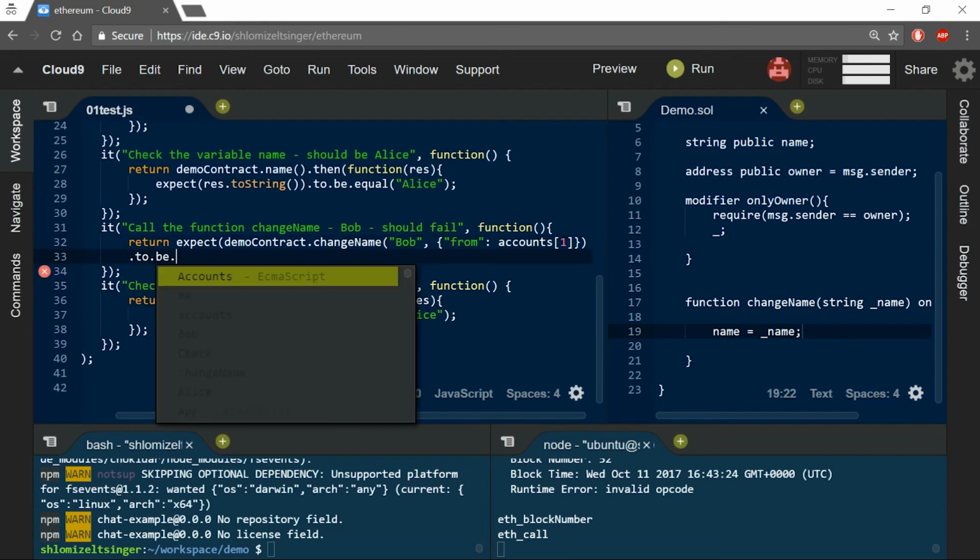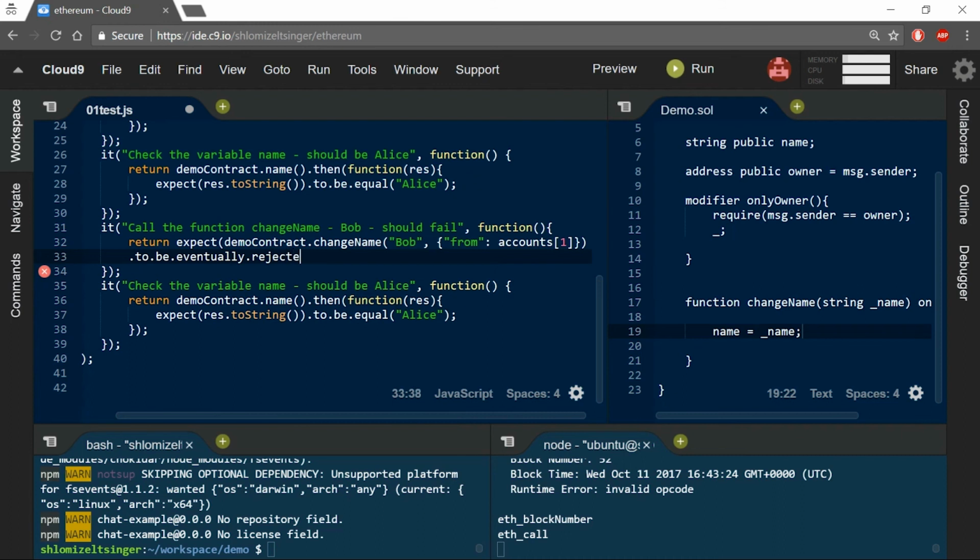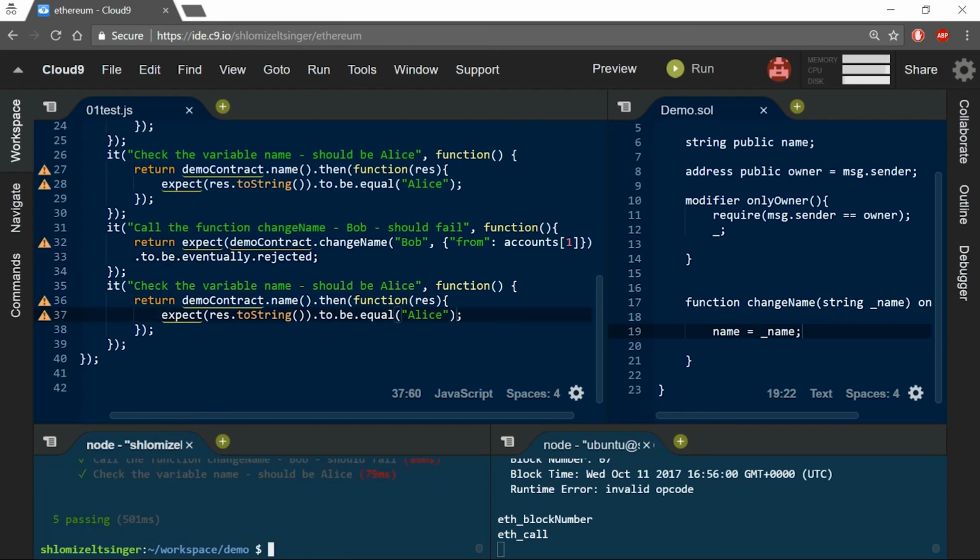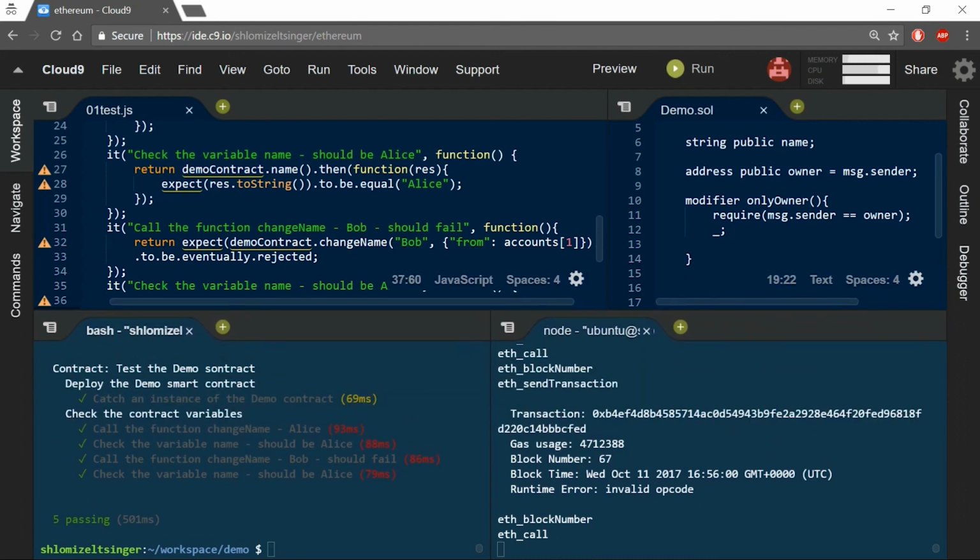be eventually rejected. So let's see it in action by typing in the terminal the command truffle test. And now we can see that the process was completed and we received only positive results to all of our tests, even to the one that required the function to fail.